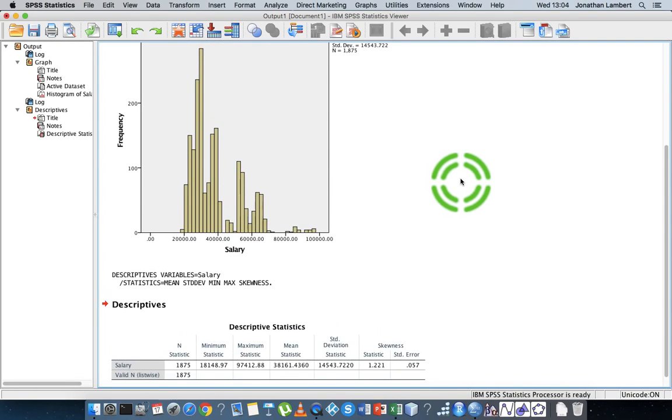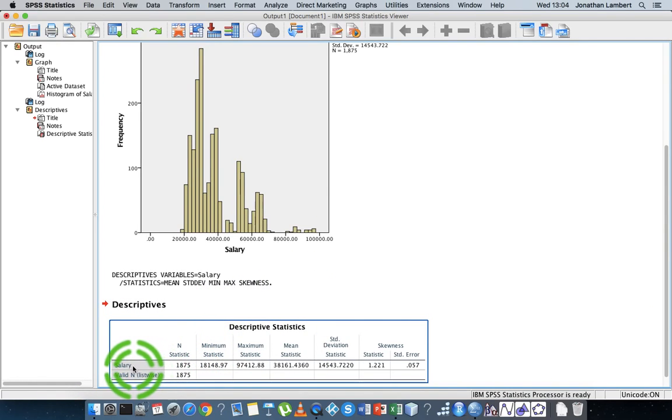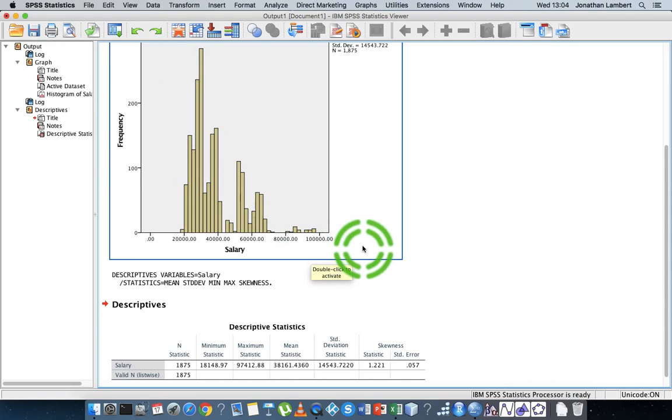And you can see that everything has come out here within SPSS. So for salary, for the 1,875 workers, the minimum salary was 18,000, the maximum salary was 97,000, the average salary was 38,000 with a standard deviation of 14,000, and the skewness statistic is 1.22, which is positive, which indicates positive skew, which agrees with the graph that we have up here.